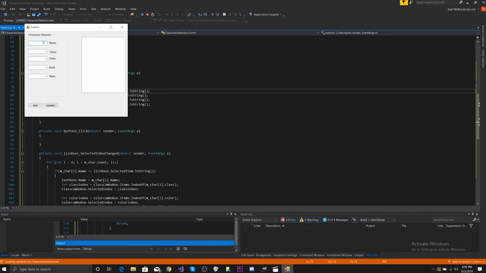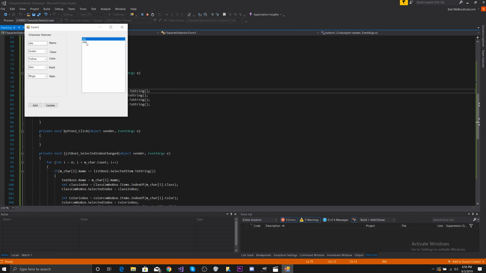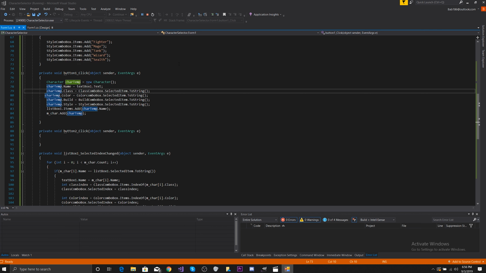And then we can have a cool updated version. So if we do DD, we do goblin, we do yellow, we do slim, and we do mage, we add that, we do DDS, he's not a goblin anymore, he's an elf, he's built, he is white, and he's now a wizard. We can switch back and forth. So each of them are different, and we can do that.